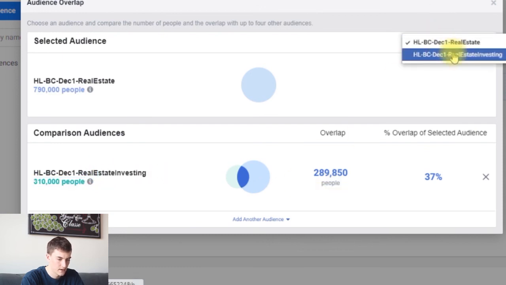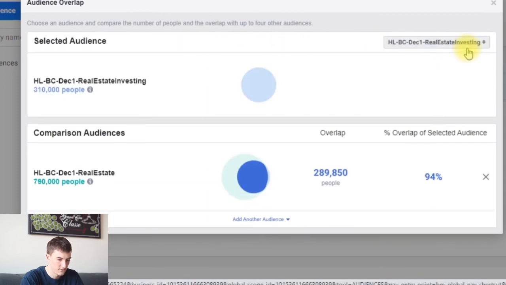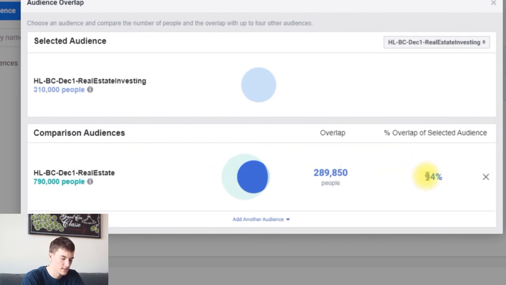Now, if I flip it around and use the real estate investing audience as the primary audience and then compare against the real estate audience, we can see that there's a 94% overlap. Because this audience is 310,000 people, 289,000 of those people also exist in this real estate audience, which is an overlap of 94%. So obviously this is a significant amount of overlap, and we wouldn't want these two audiences to be active at the same time. If this is the case, just go back to your audience insights and find a new affinity audience to test instead.